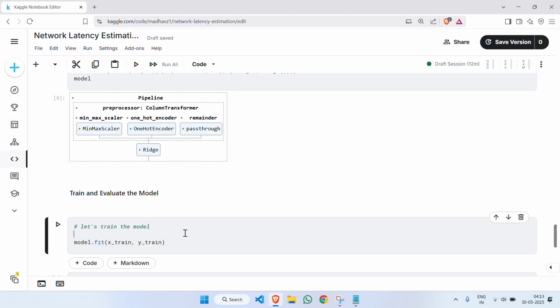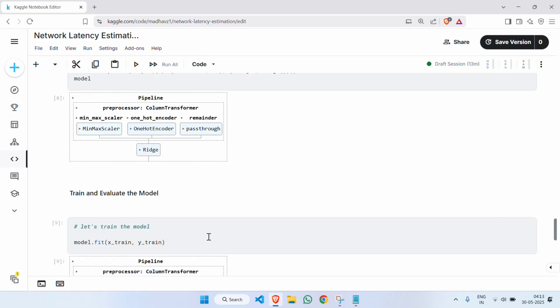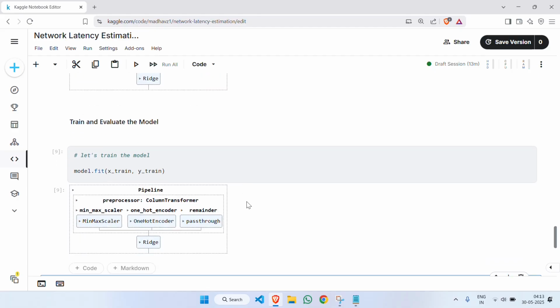Then we will train our model with the fit method. In the fit method we are passing two things. One is xtrain data, another is ytrain data. xtrain contains 9 features and ytrain is our target. Through that it will train. So the model is trained now by running that cell.